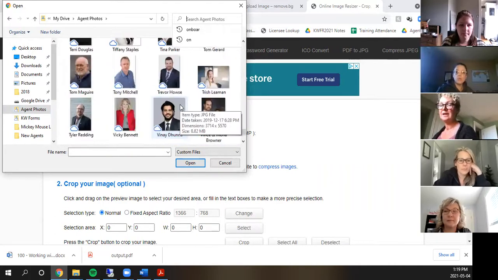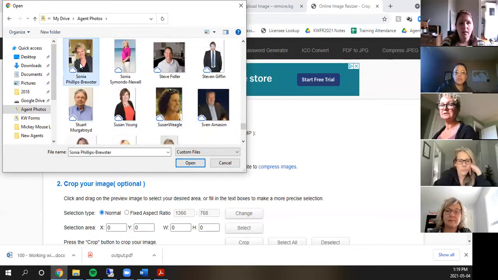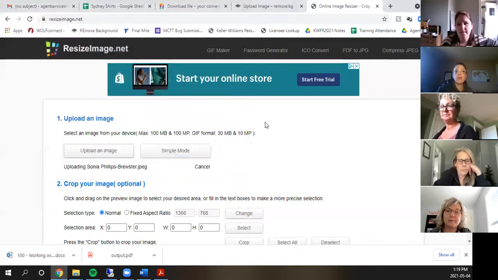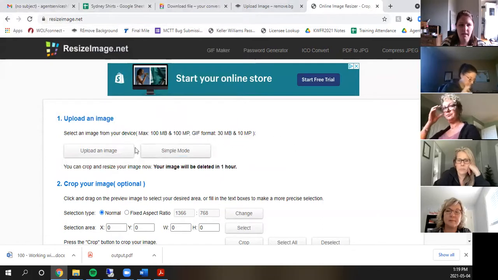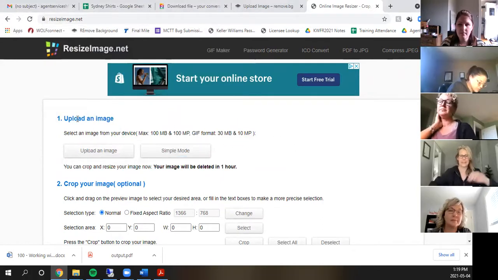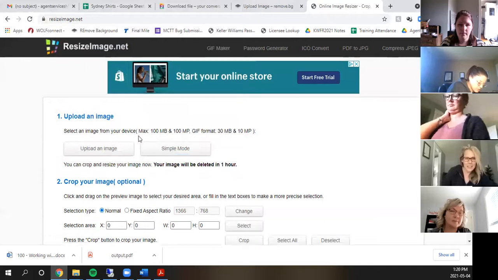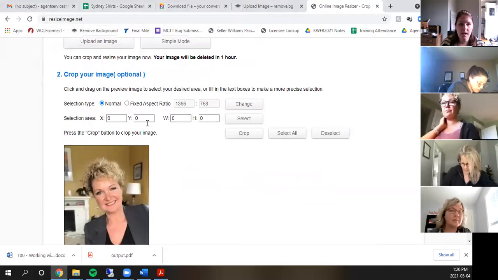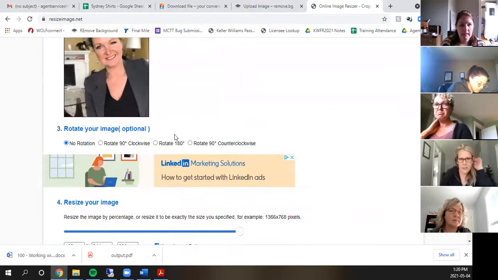Would that work for other applications like social media? Anytime you're getting an error message that it's the wrong size, you can use a website like this. You'll need to know what size you're trying to make it.